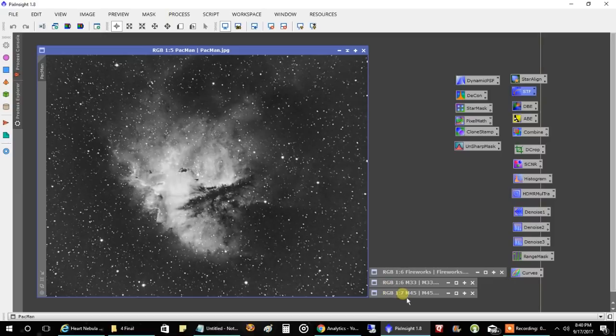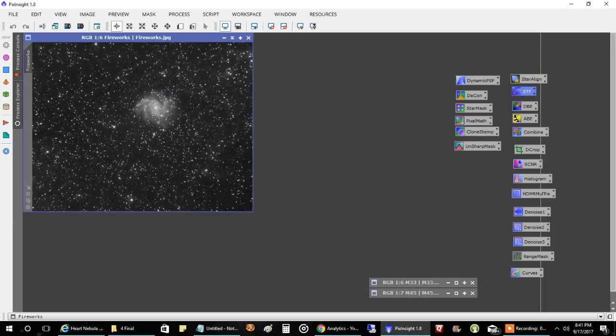And so this is how Pac-Man came out. That was the first object I captured. And this one was a narrowband, HA. But I also wanted to try some broadband. And so let's close that one. So this is the fireworks galaxy.